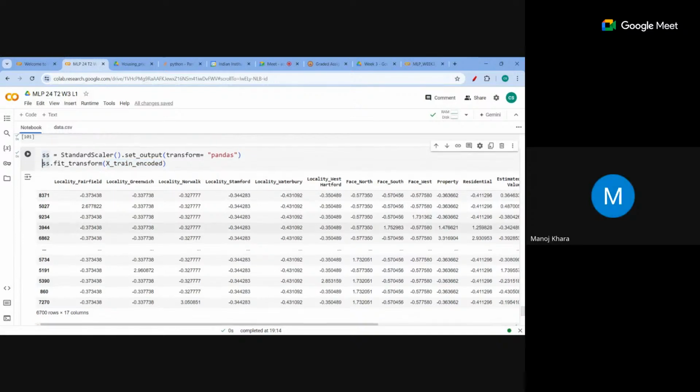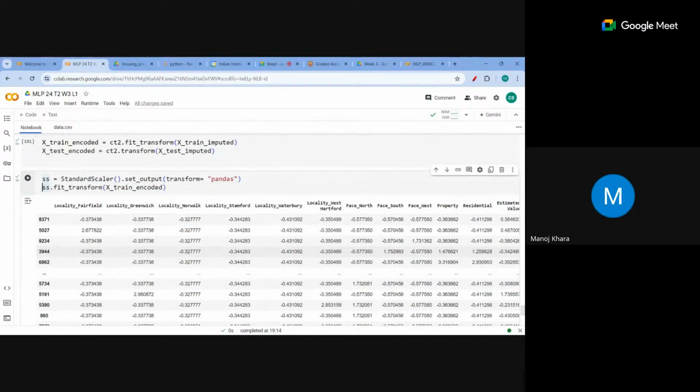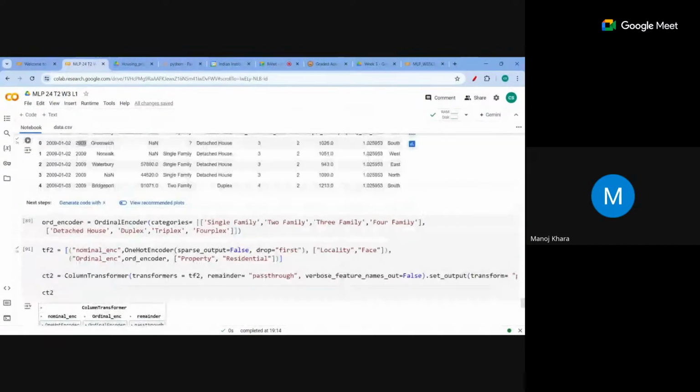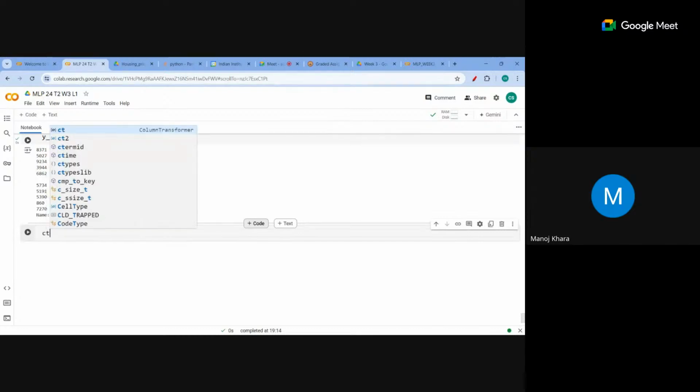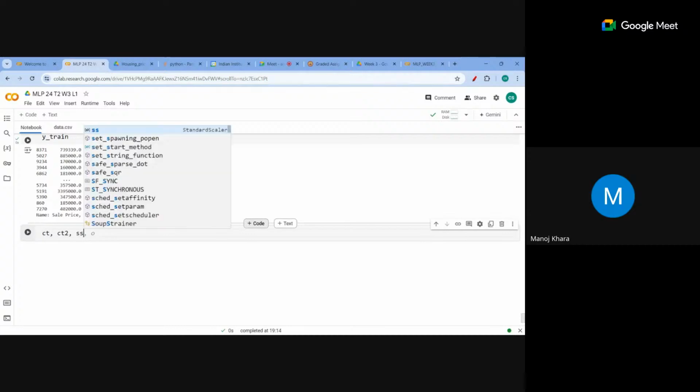So all these processes were there, and I used multiple variable names. Now I'll show you how to create a pipeline. This is going to be very easy now since we have gone through all this carefully. I created one column transformer, another column transformer, and then I did scaling. These are the three steps I went through.